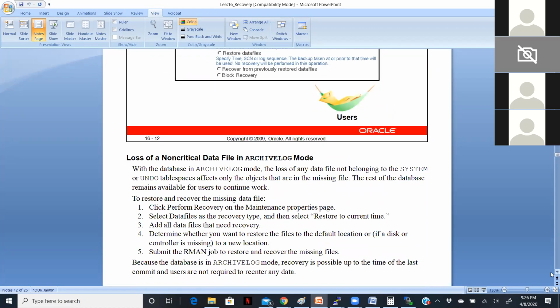With the database in archive log mode, the loss of any data file not belonging to the system or the undo tablespace affects only the objects that are missing in the file, only those data files. The rest of the database will remain available for users to continue to do their work.